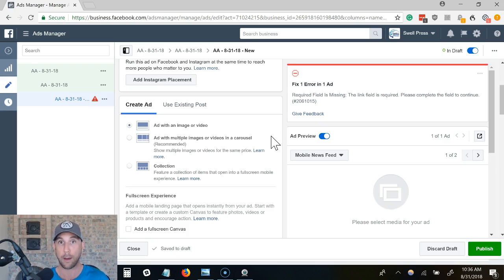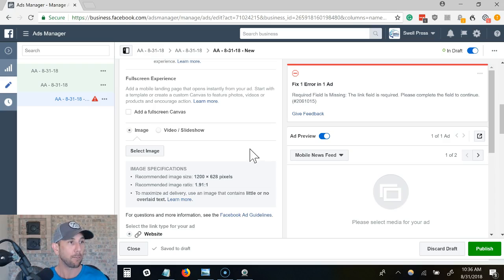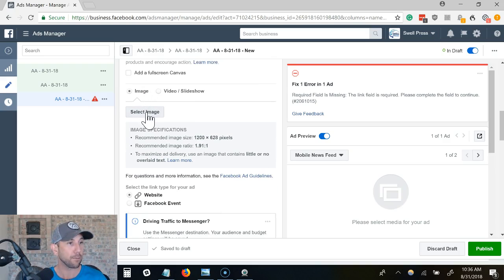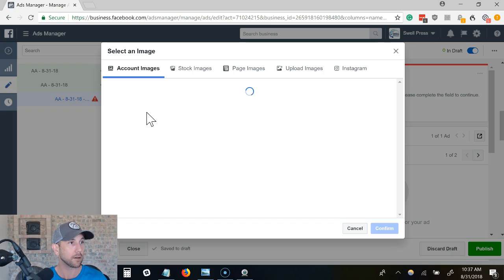Then I'm going to show you how I go grab one of the other ads in case you have an ad that you've been running that you want to keep all of that kind of social proof in your direction. I like image ads, that's there. I'm gonna select an image. So this brings up account images.